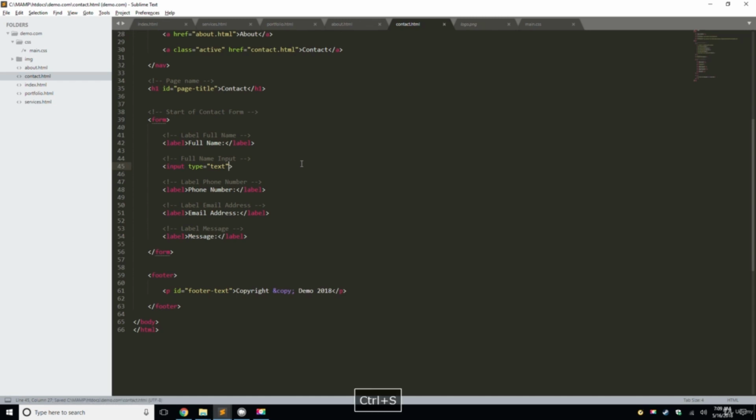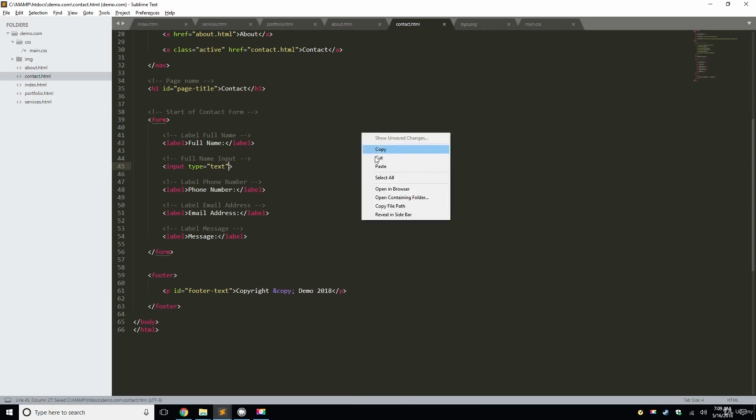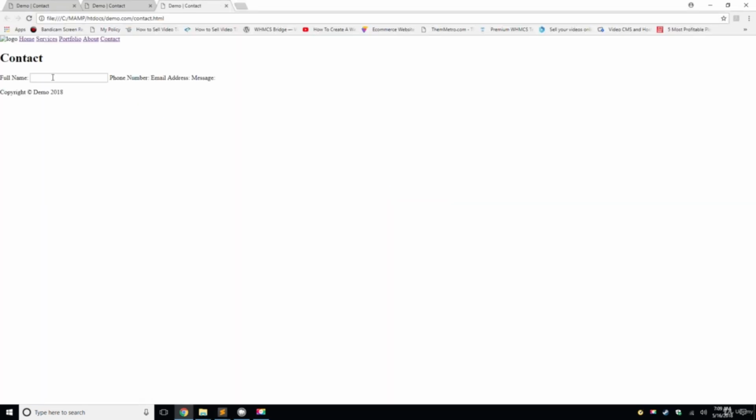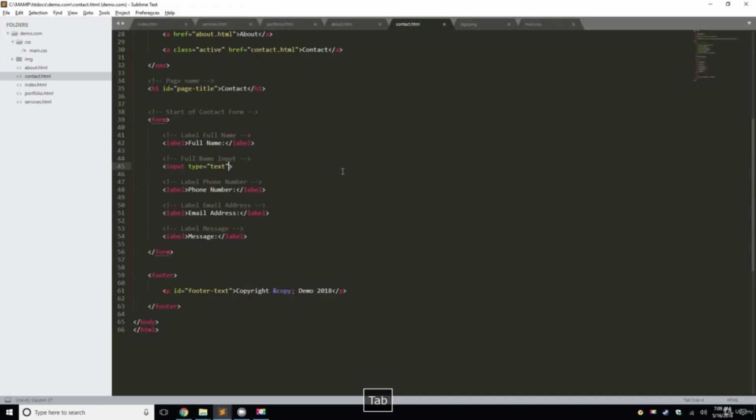And that should be it. Let's take a look at this. Let's right click and open in the browser. And there you go. We have full name. That looks good. So we're going to Alt Tab, which will take you back, just like that.